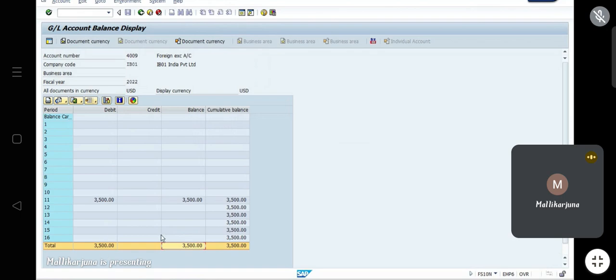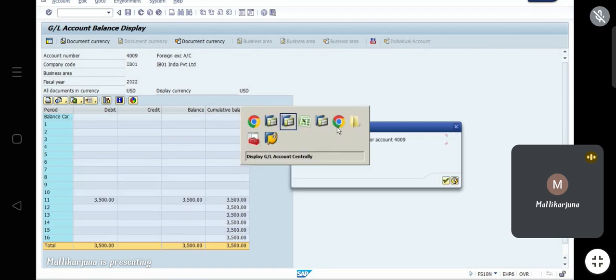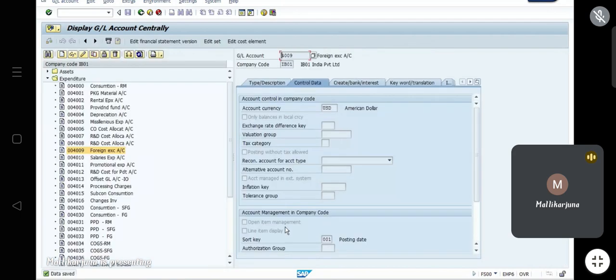Now if you double-click on this, here you have the call up line item report. This functionality will work only where line item display has been activated. If it has not been activated, it won't work. It says no line item display possible for account 4009. Why is that? Because you have not activated this indicator here.